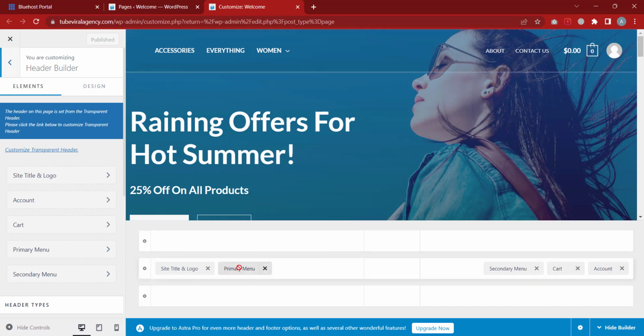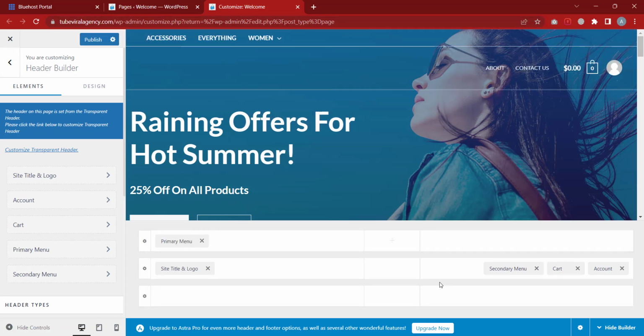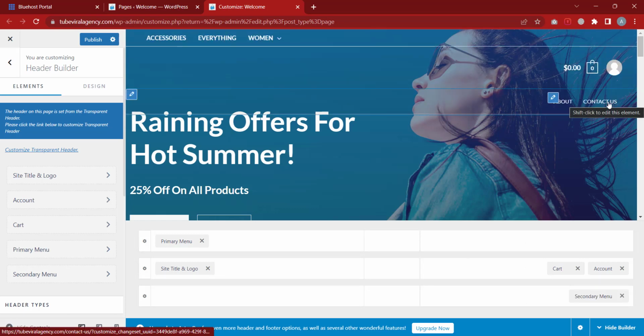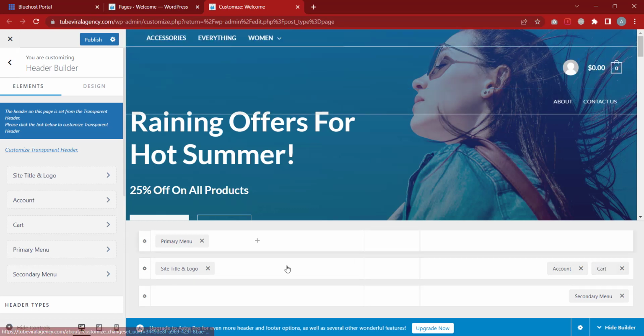So this primary menu, I can move it up. This thing is going to move up. You can see it has moved up. The secondary menu now, I can move it down. You can see it's going to move down. You can see it here. So you can move them around. I can switch this account. I can bring the account here and the cart will go here. It's going to switch here. You can do whatever you like.